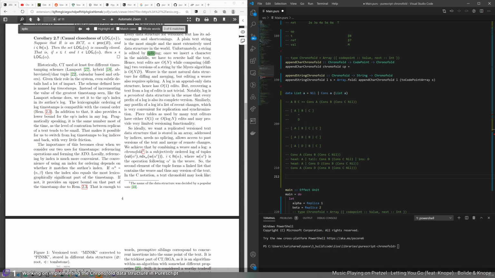Similarly, any postfix of a log is a list of recent changes, okay, which is very convenient for replication and synchronization. Piece tables are used by many text editors, have either O(1) or O(log n) edits, and may provide very limited versioning functionality. So ideally, we want a replicated version text data structure that is stored in an array, addressed by indices, needs no splicing, allows access to past versions of the text, and merge of remote changes. We achieve this by combining a weave and a log.